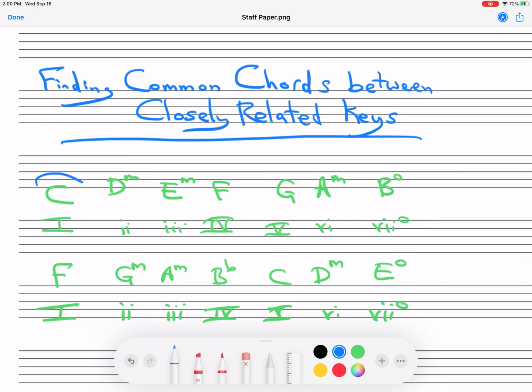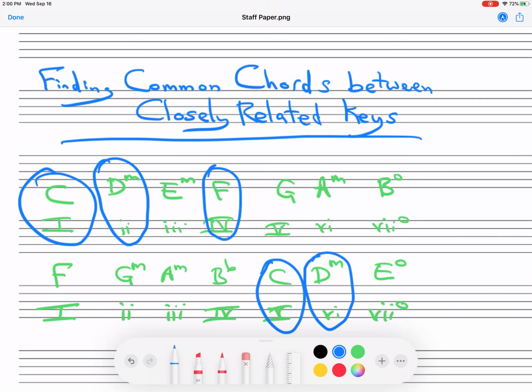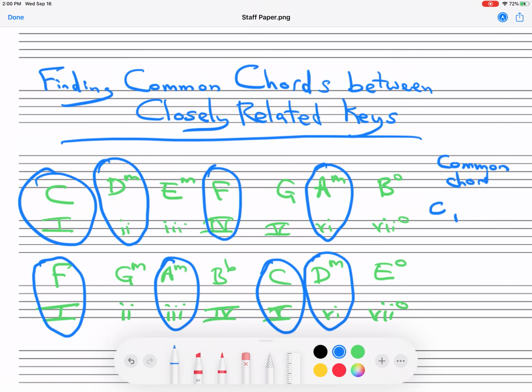So we look at C, yes. We look at D, yes, D minor. We look at E, well, no, one's E minor, the other's diminished. F, yes. G, no. In C it's G major, in F it's G minor. A minor, yes. And then of course B, no. So all said, the chords that we can use for modulating, and we'll see how this works in the next video, are the common chords C, D minor, F, and A minor.